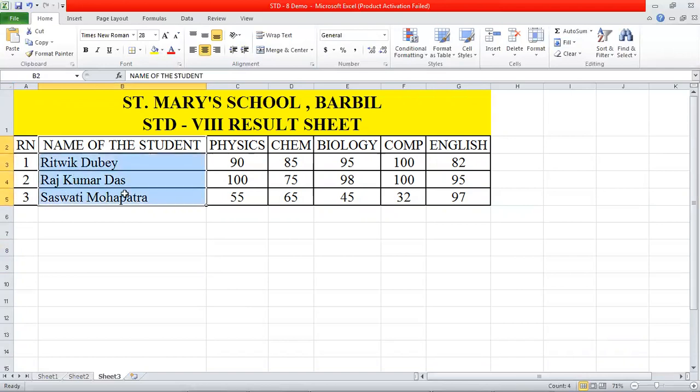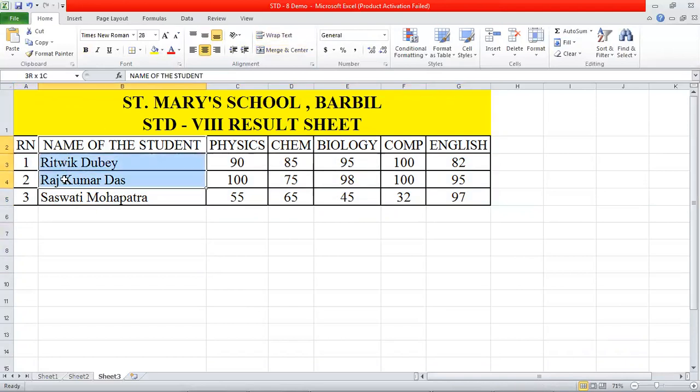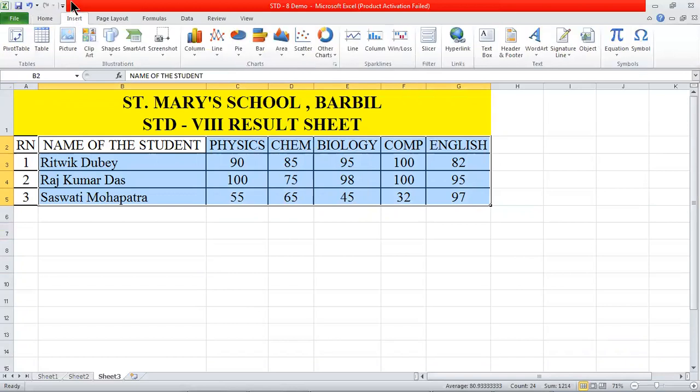Suppose from name and this physics, chemistry, computer. First of all, you will have to select. Don't select the complete thing. Select from name of the student, Ritvik, Raj, Saraswati, and all these marks of 5 subjects. Now go to insert tab. After home tab, you will find insert tab. You will find this charts group.